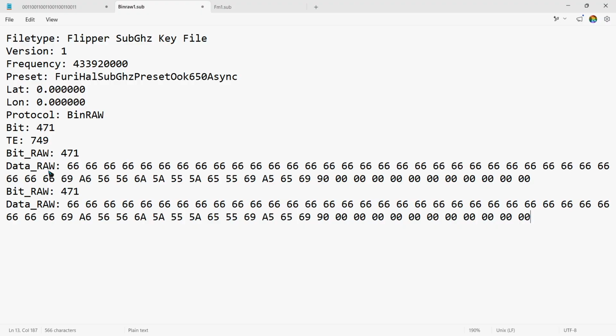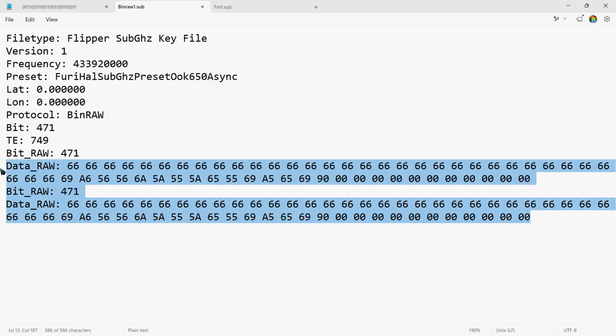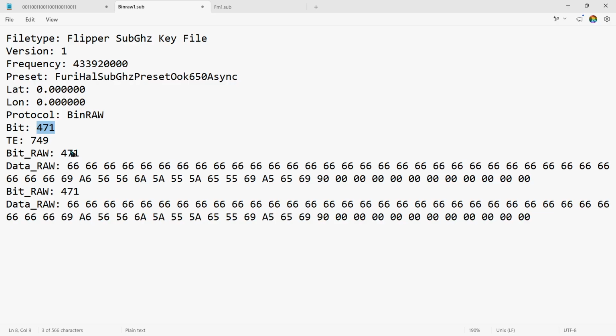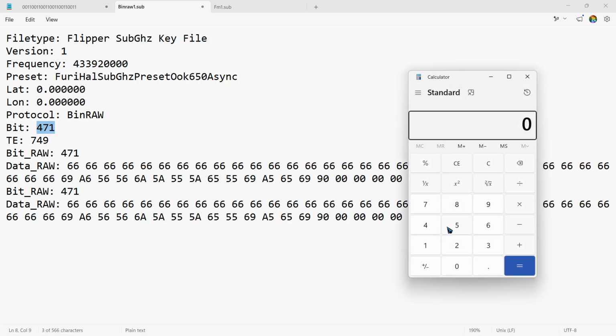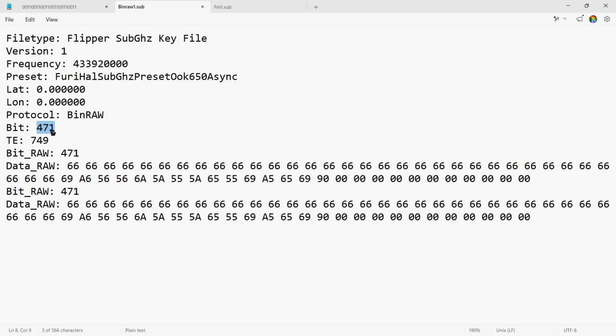But you have to have this bit raw for the amount of bits that is in the segment, and this bit is for the amount of bits that are in the entire file. So in this case, I would have to double this. So 471 times 2 would give us that 946. This would have to be 946.